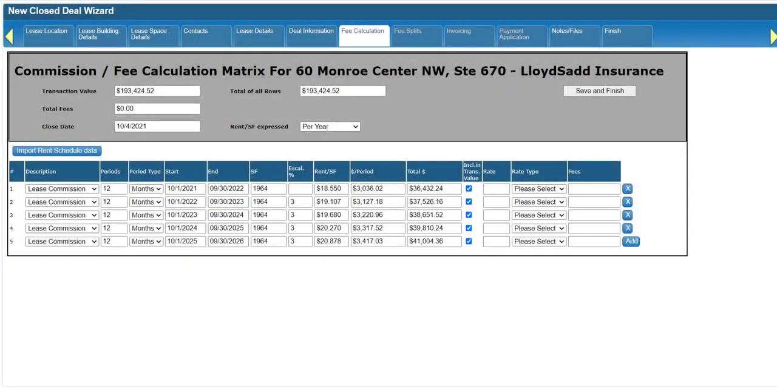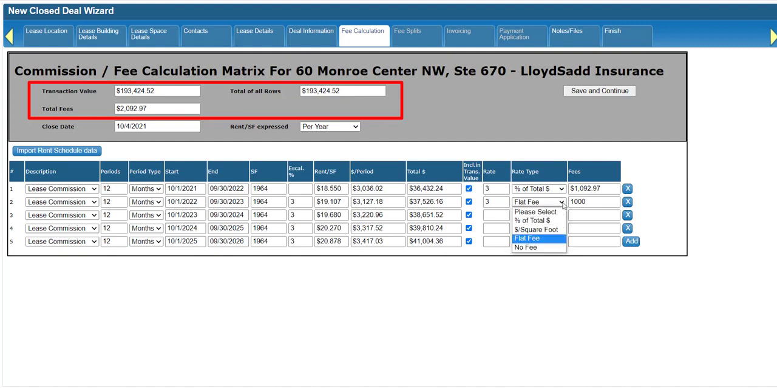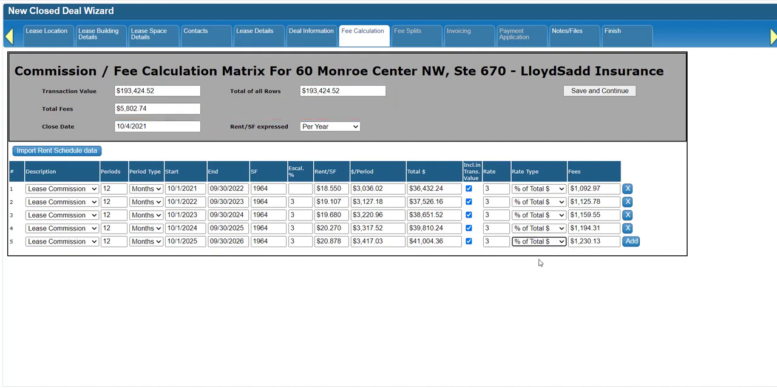To calculate the commission amount, enter the rate and select how that rate is applied. The system will calculate the fee amount for you unless you select flat fee or no fee. For flat fee, you can enter the fee amount for that period directly. Notice how your calculations are summarized at the top of the form as you enter or modify the information below.